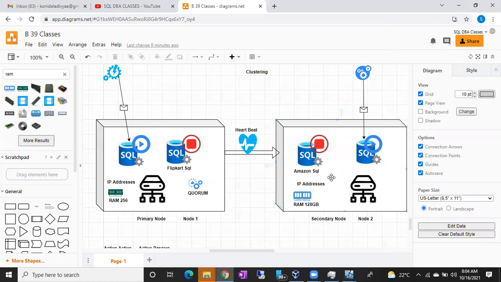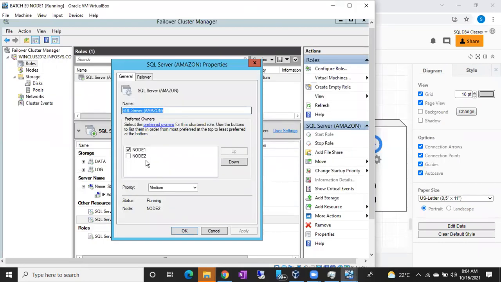Two applications are sharing the load, like RAM and CPU, which is not acceptable. So now you can see there is a difference: the preferred owner is node 1 and the application is running from node 2. That means your application is not running from the preferred owner. How to fix this issue, guys?